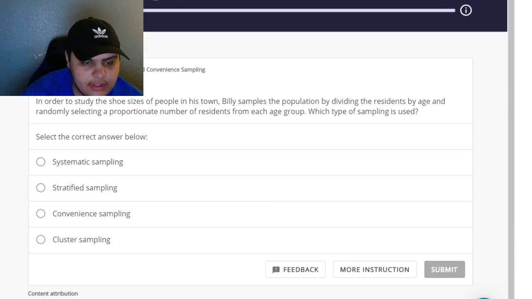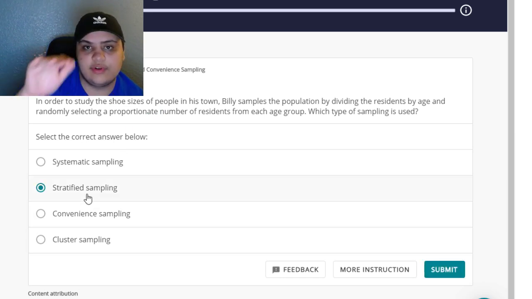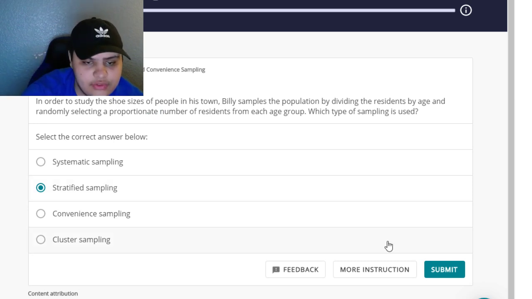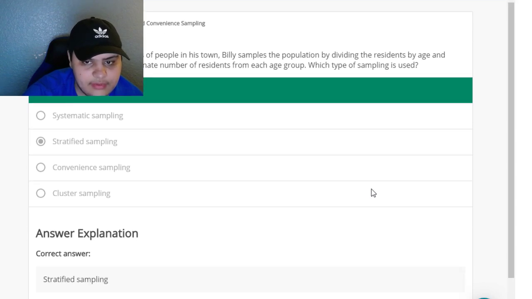And then we've got another question here. It says, in order to study the shoe sizes of people in his town, Billy samples the population by dividing the residents by age and randomly selecting a proportionate number of residents from each age group. Which type of sampling is used? Now, remember, the key word here that's a dead giveaway is proportionate, okay? As soon as you see that word proportionate, know immediately that proportionate is stratified sampling, okay? You're taking a proportionate number from each group that you have created, and you are surveying those people. So this is stratified sampling, of course. That's exactly what it is.